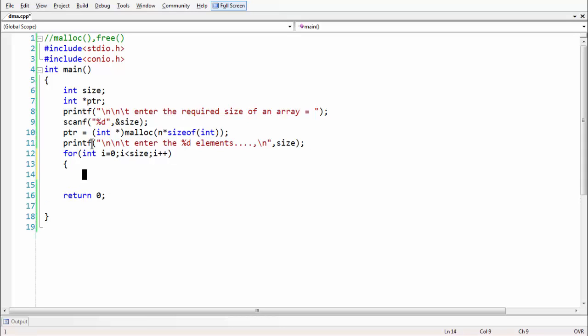Now inside the for loop we make use of a scanf statement, just to scan the elements and store them in the array which has now been created dynamically using the malloc function. Here our pointer turns into an array dynamically, because it has that many address locations, that much size in bytes.